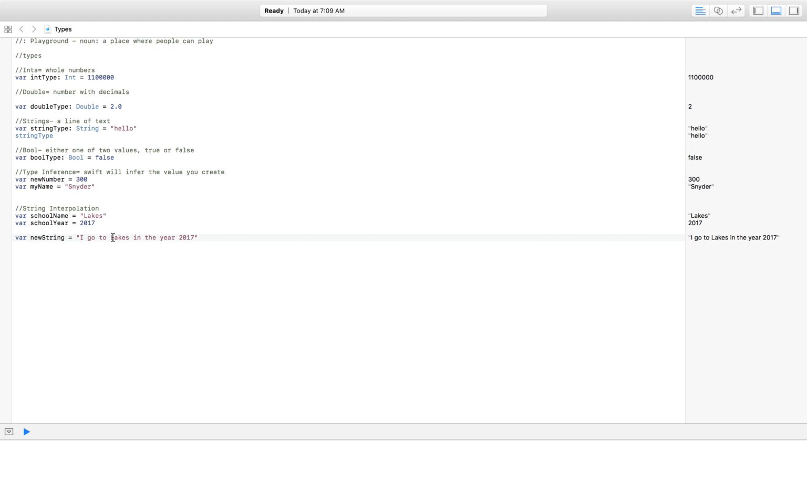So let's show you how string interpolation works. Let's go ahead and delete out lakes and then 2017. If I want to use these variables from up top, we use this technique called string interpolation. If I go backslash parenthesis and then pull the school name variable in there, you're going to see I go to, and then if you look in your output, lakes. Let's do the same thing with year.